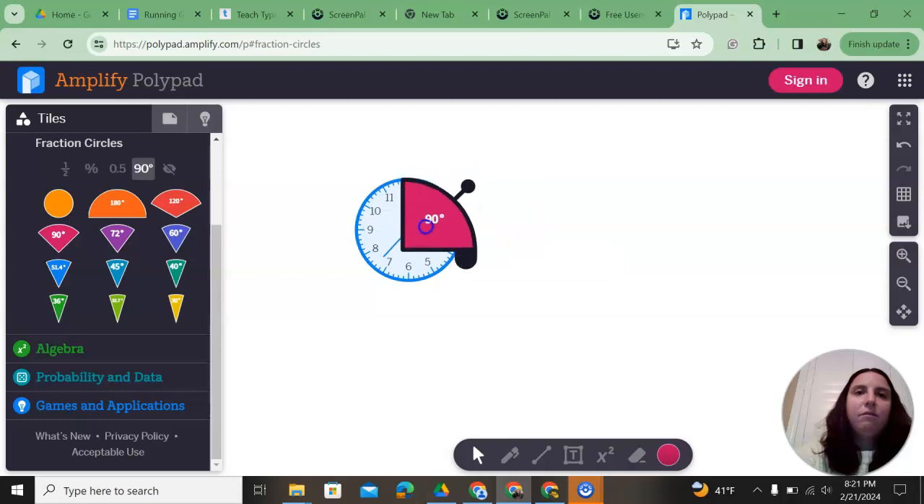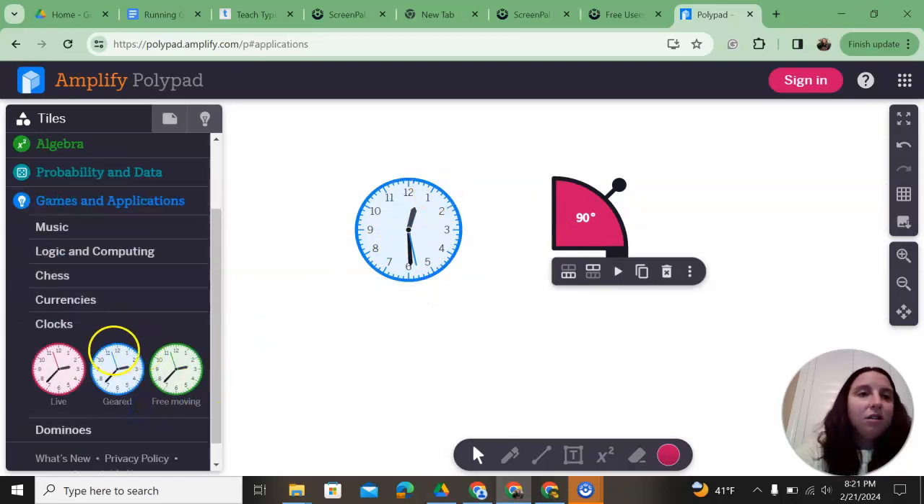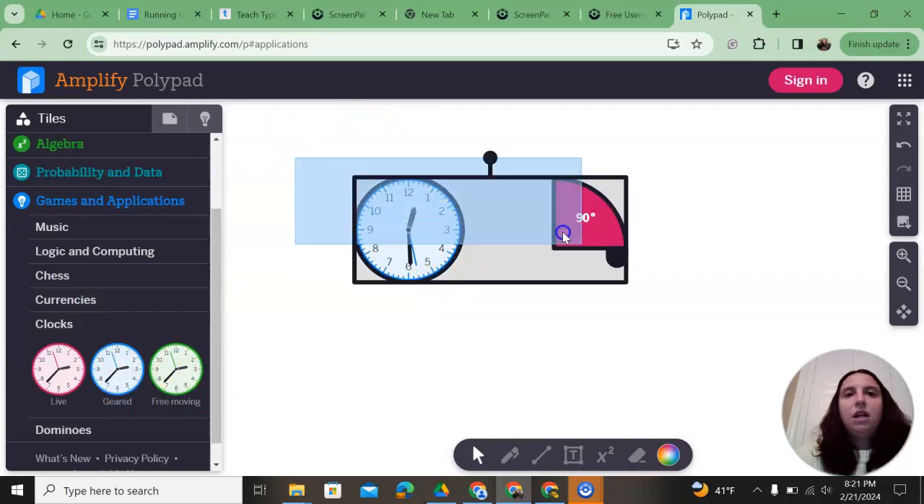Well, ideally they would, but it's just another tool for students to use and recognize that every 15 minutes is 90 degrees. Every 30 minutes is 180 degrees on the clock. And they have different types of clocks, too, that I really enjoy using.